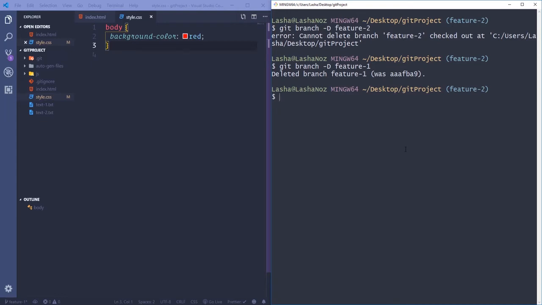If we run git branch, then feature 1 branch will be no longer available. Alright, so that's it for now. In this lecture we have learned about how to create a new branch, how to switch between different branches, and also how to delete them. See you in the next lecture.